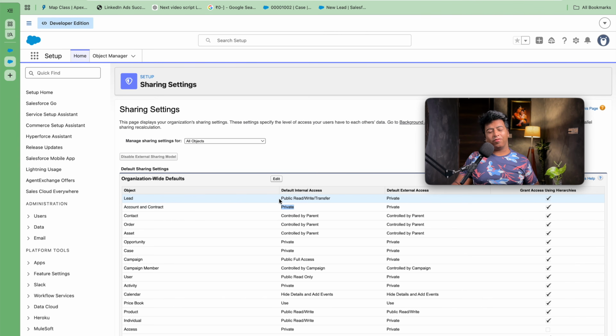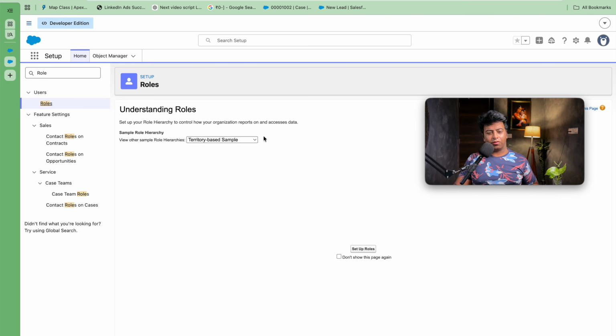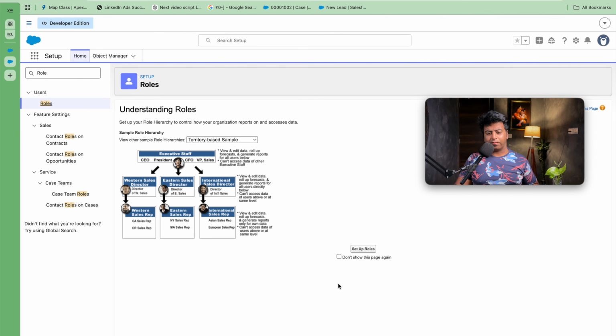So the next step that we will be doing in this practice scenario is setting up the roles. We were talking about three roles. One is the CEO, which is already set. The second is a sales manager, and the third is a representative, or sales executive. So we will be going to Role here, clicking Role and Set Up Roles.